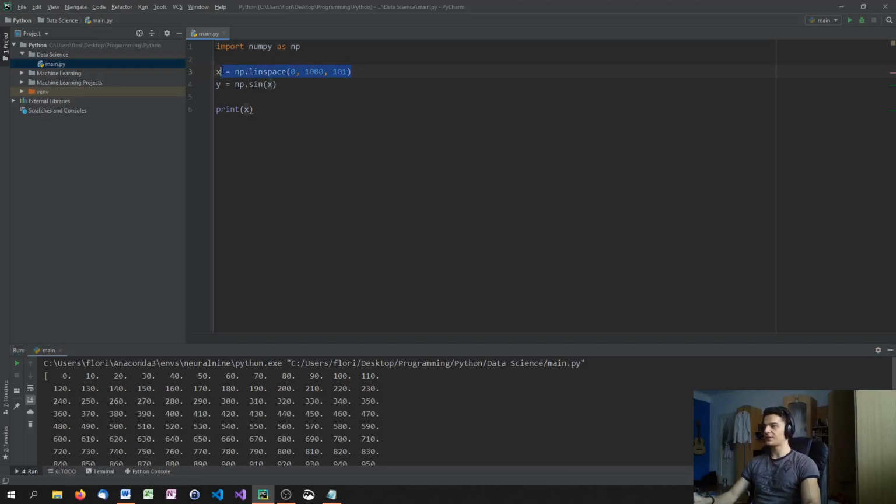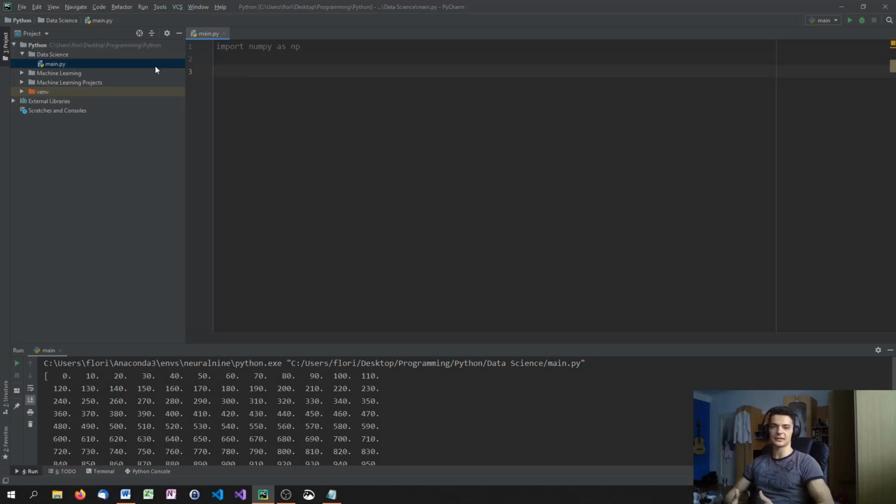So this would be another way to do that. And this is usually how we create the x values, or all kinds of different input values, because we just want to have a bunch of input values to calculate the output for. So last but not least, let's take a look at some of the attributes an array can have.